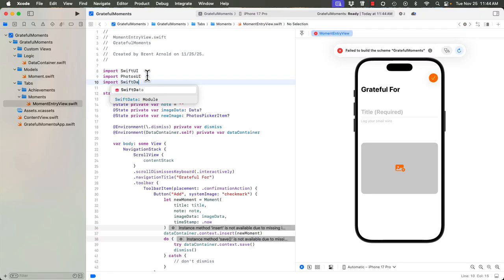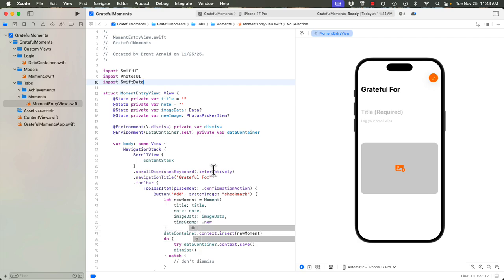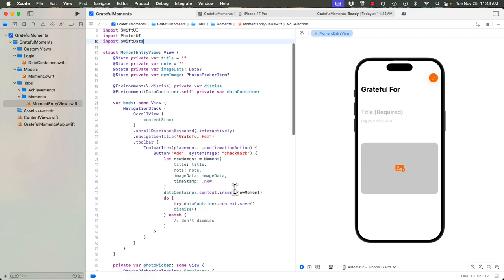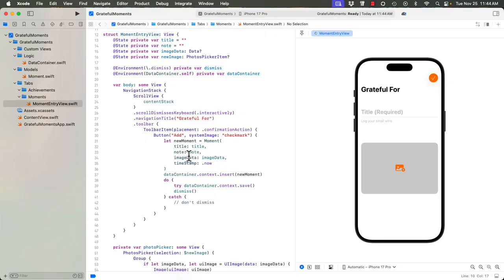import SwiftData. Okay, so what we've done is we've created a button, an action button that is to add a moment. So which creates a new moment, and then it saves it to our container, which is the data container in the context. And then we call save, but it's asynchronous because it's possible that it could fail. But we do a do catch. And so if it saves, then we go ahead and dismiss this. And then if not, we don't dismiss it. One thing we mentioned here in the title, it says required.